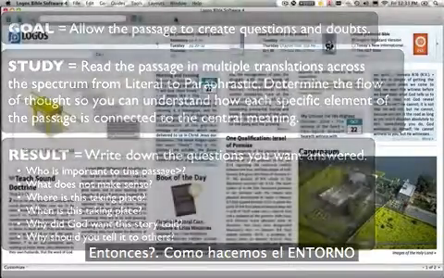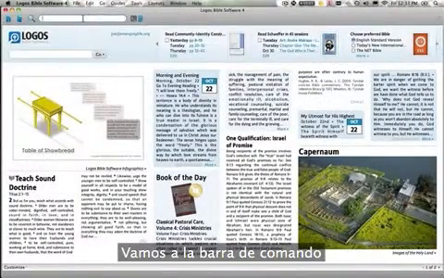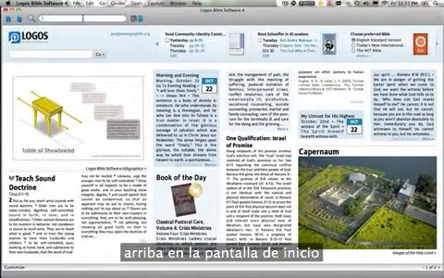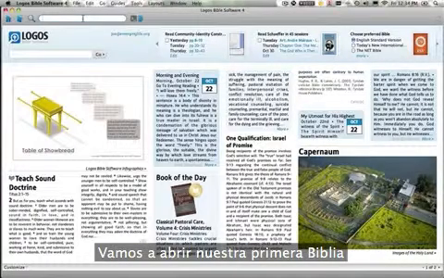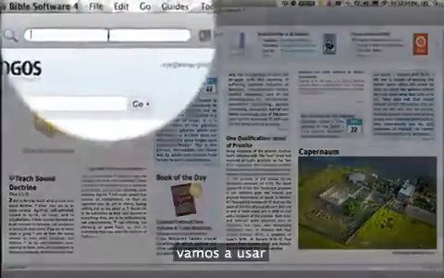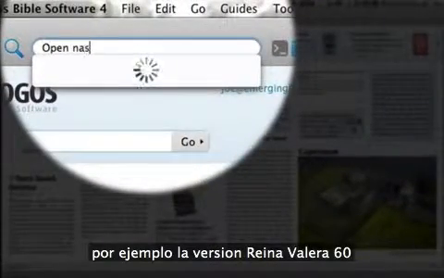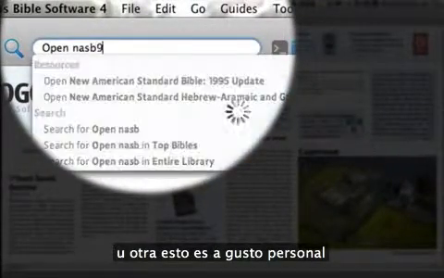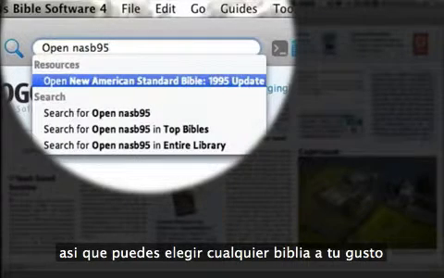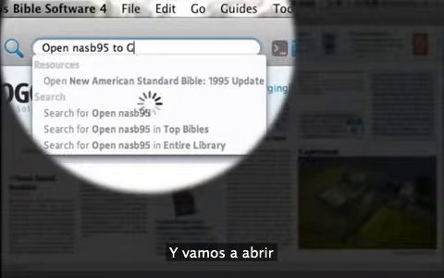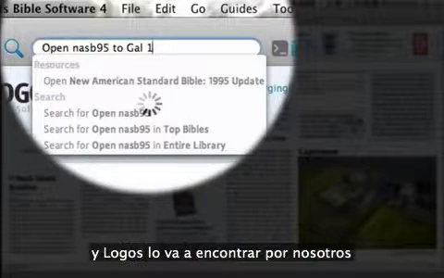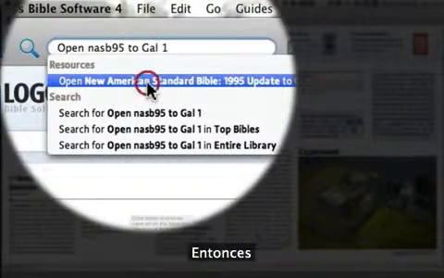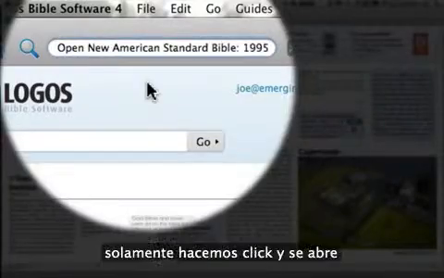So how do we do the layout? Well, let's begin here. Go to the command bar at the top of your Logos window, and we're going to open up our first Bible. We're going to use the New American Standard Bible, 95 edition. And we're going to open that up to our study passage for today. It will be Galatians chapter 1. Logos will find that, and then I just click and it'll open.